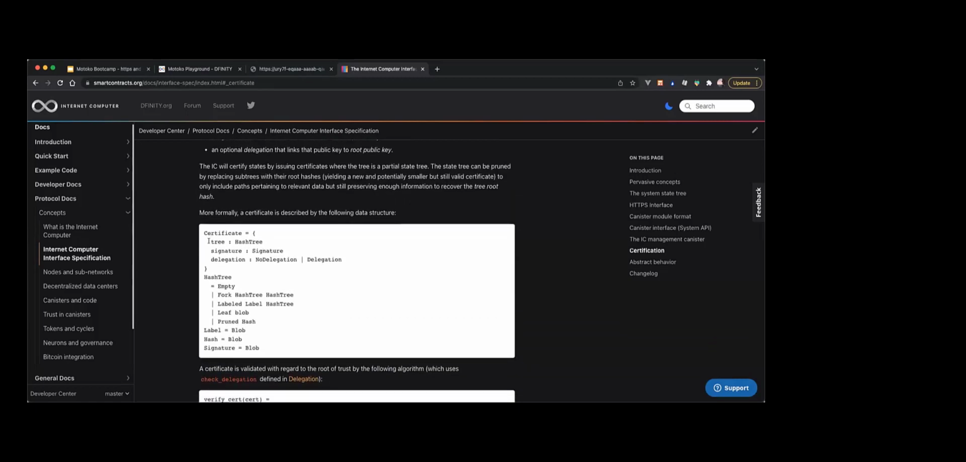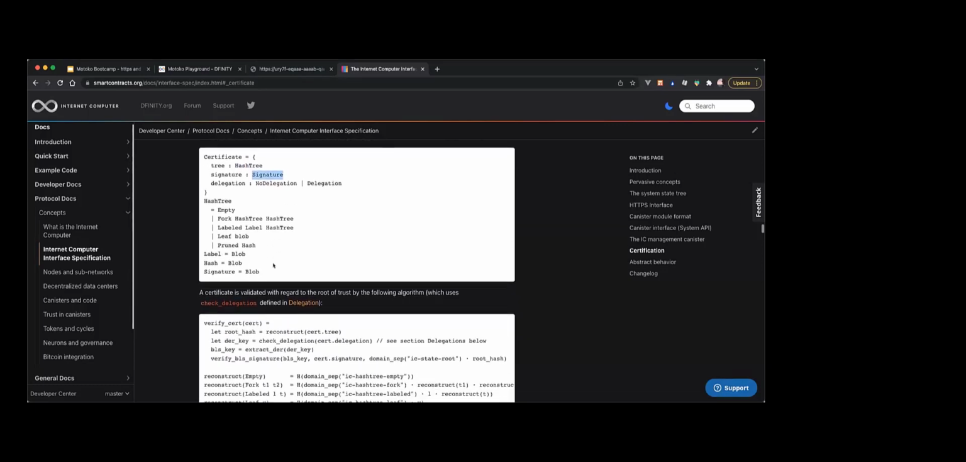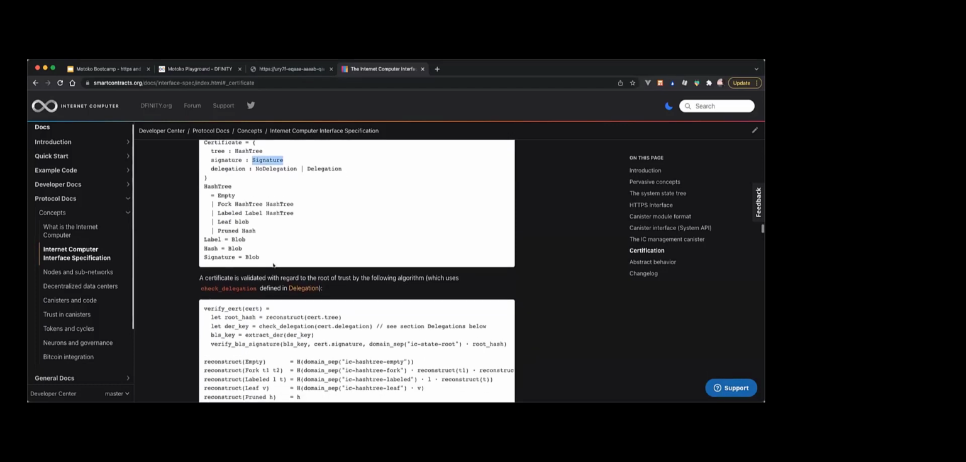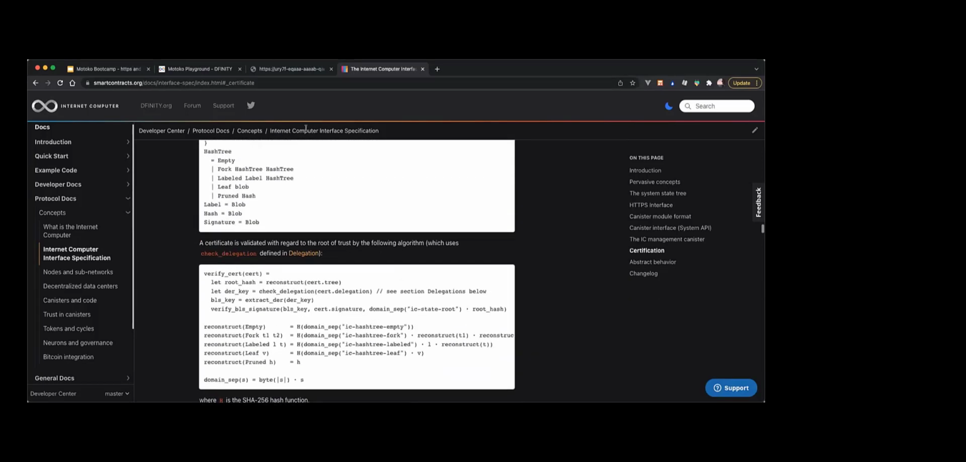A certificate is made up of your hash tree, your signature, and whether it was delegated or not delegated. I am not going to go into delegation during this discussion. Someone else will have to tackle that, but I think delegation is used maybe with Internet Identity. I think it might be important there.